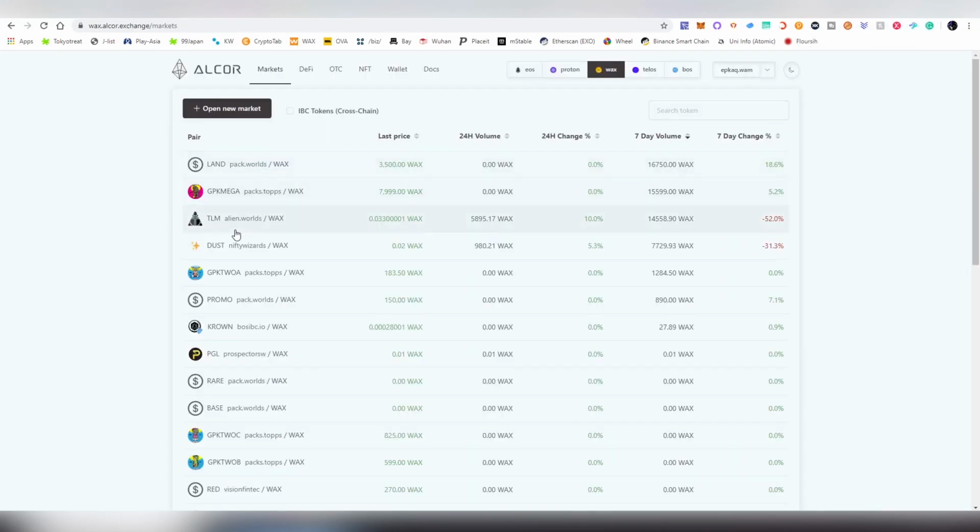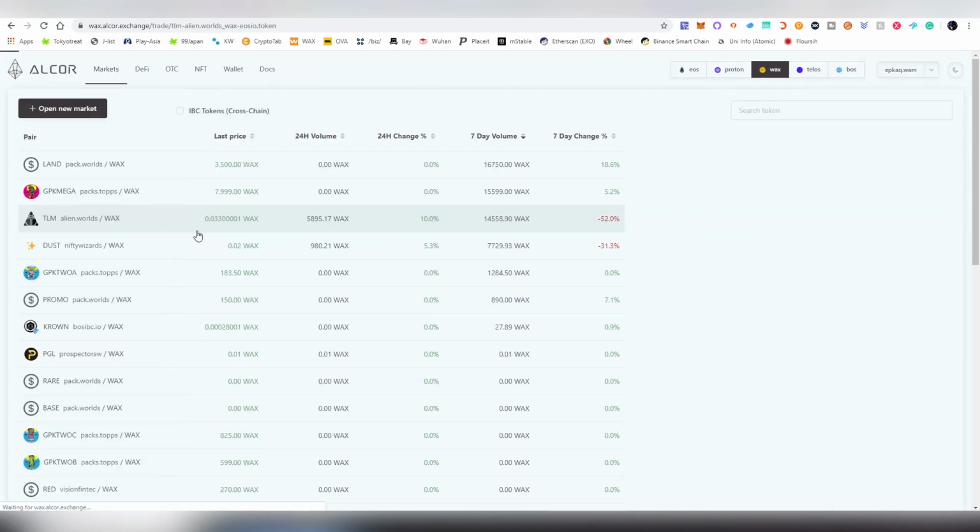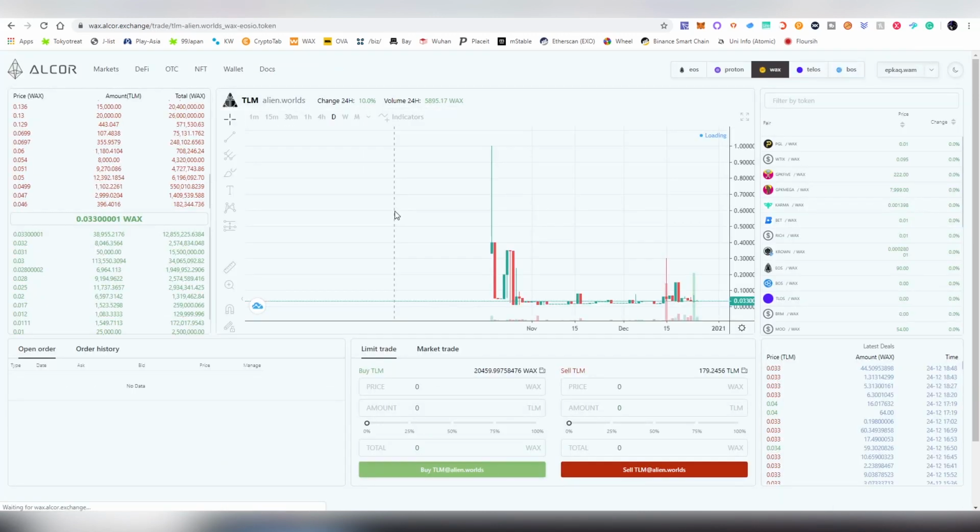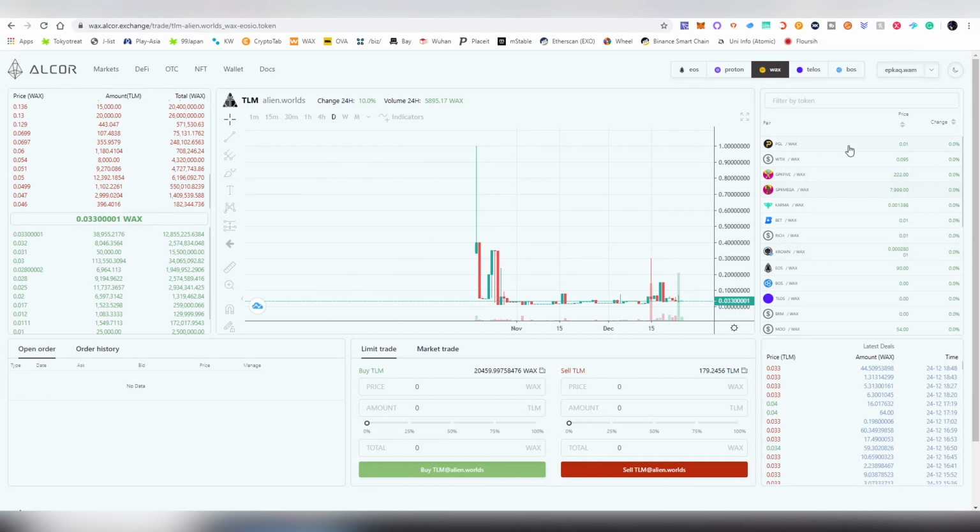Actually, oops, we did the wrong thing here. So let's try clicking here, and we go into the trading interface. Here on the side, you can see all the tokens that are trading against WAX. From EOS to WAX, you have Karma, you have a lot of these different projects here.